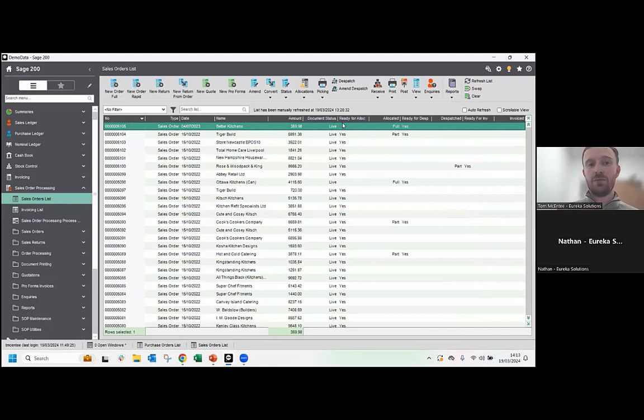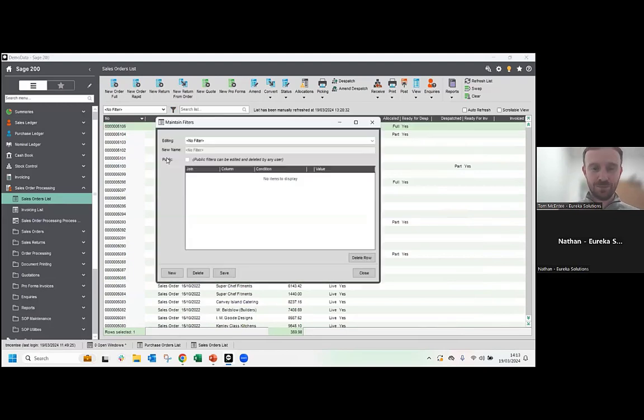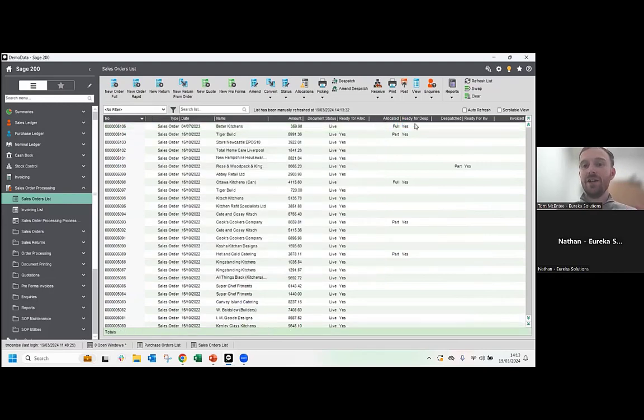Good thing about these columns as well, you can always add them into your filters. So if you're wanting to filter, we could create a filter for just allocated or just ones ready for dispatch. So it really gives you a bit more visibility just from the list without having to run any reports.